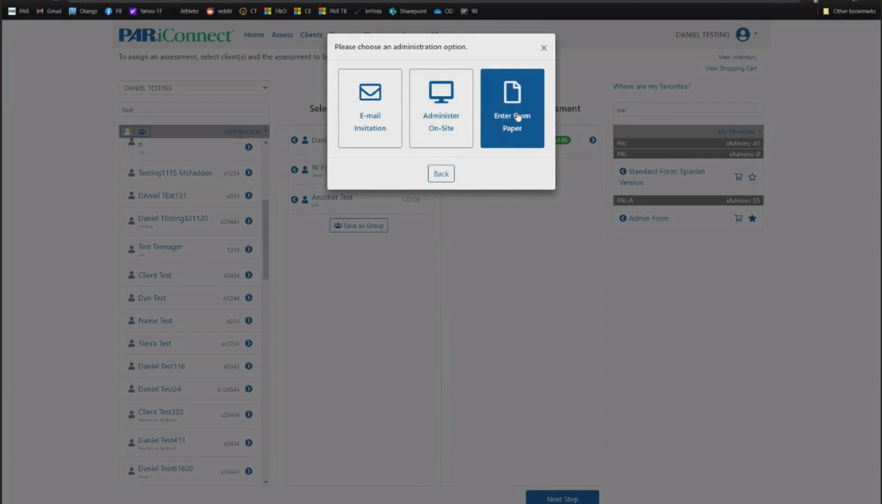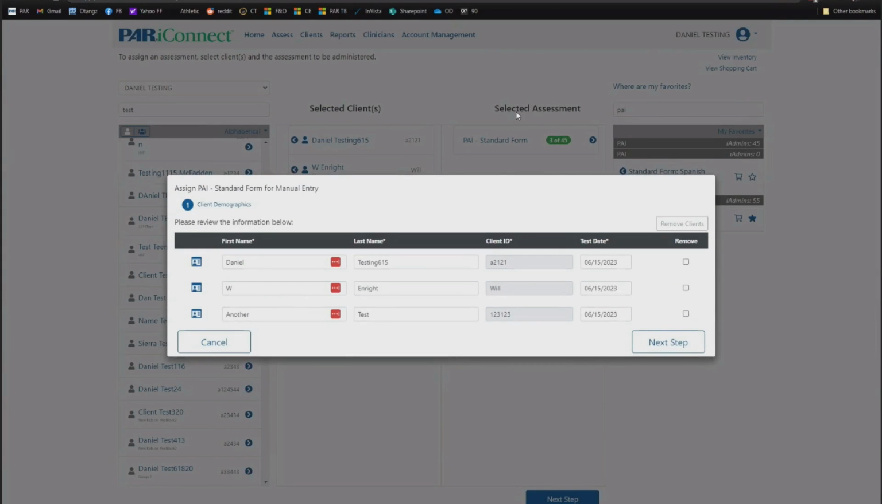So let's start with the most basic form here. Let's choose enter from paper. So you would choose this option if you have a paper and pencil booklet and you've already administered the assessment, and now you just want to use PARiConnect to score it and create a report. In that instance, you only need to purchase the number of reports that you want. So if you're going to be doing paper and pencil administration always, you would purchase the test booklets that you need, and then you would just purchase the reports for the assessment that you want to score.